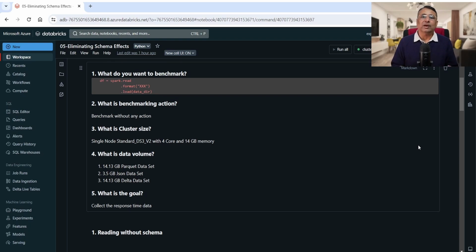I have received a complaint from my team that in one of our jobs, the spark.read operation is taking a lot of time. We are reading data from the source, and that read operation is taking a long time. Can you investigate that and come up with some performance tuning opportunity or possibility, or see if we can do something to optimize the performance of the spark.read operation from our application?